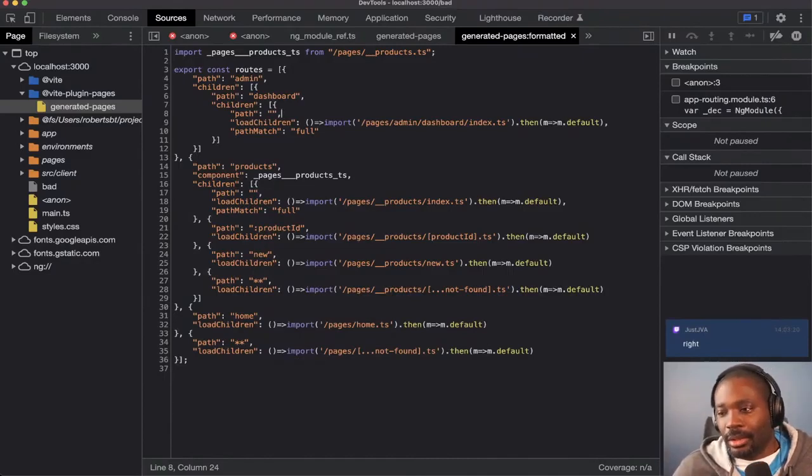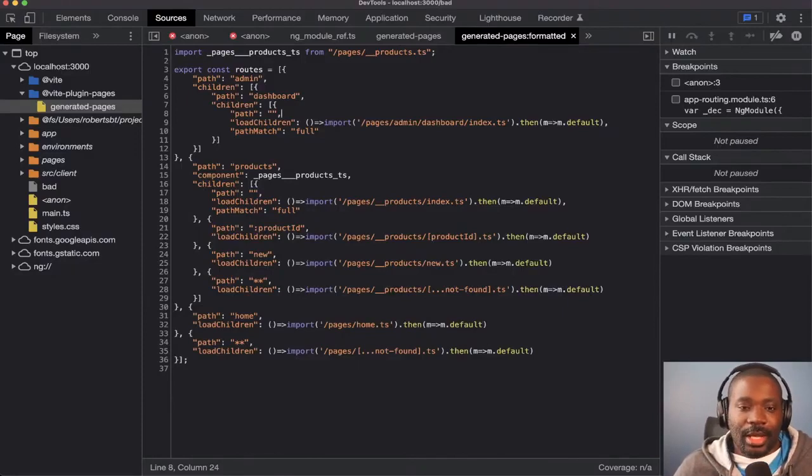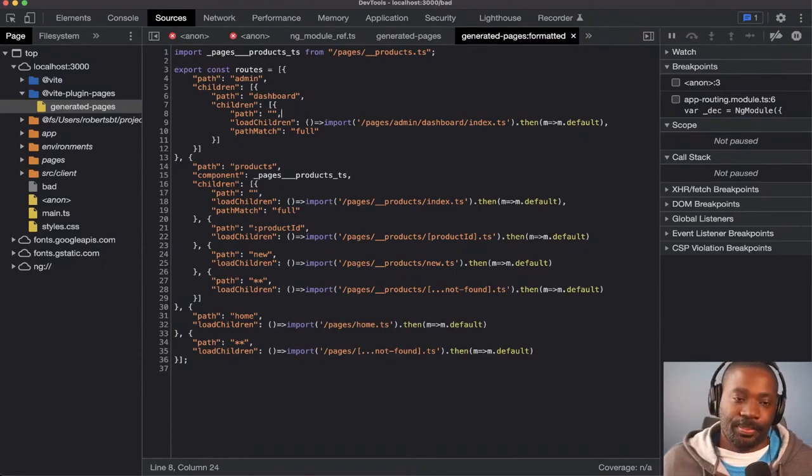Everything below the server root folder is served. Yeah, it still works. It still works like a regular Angular app does as far as the routing goes. So it's effectively generating all the routes and just using them.